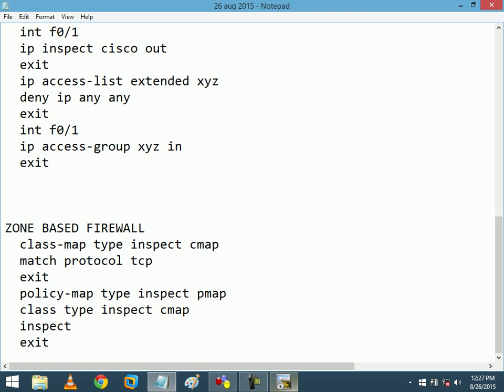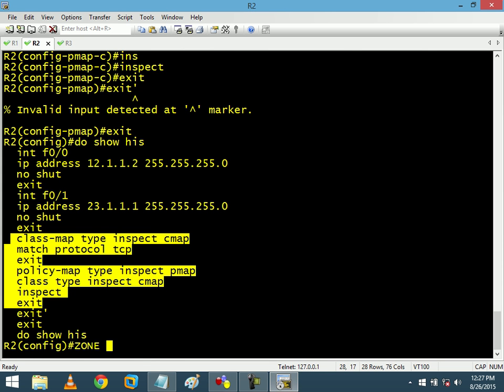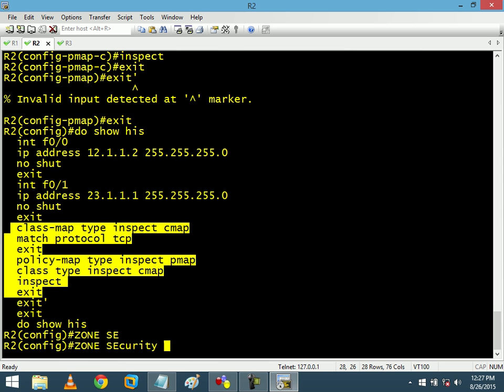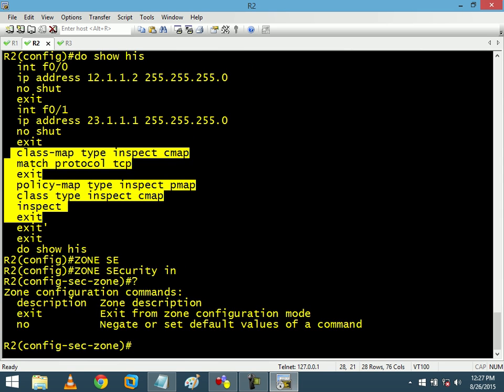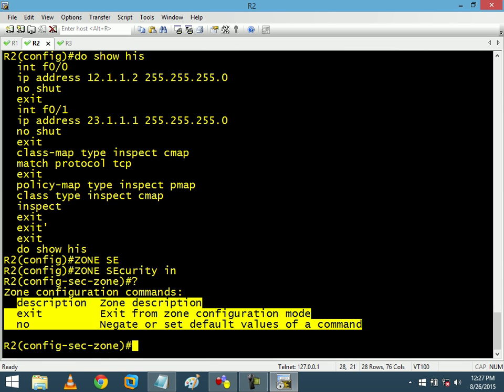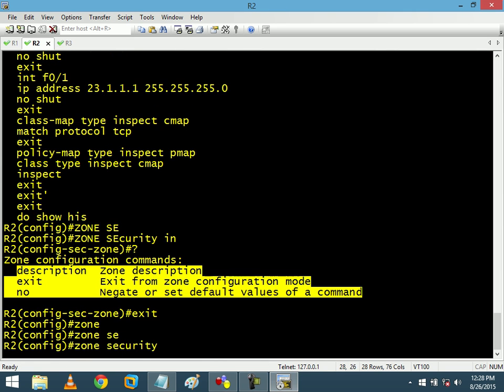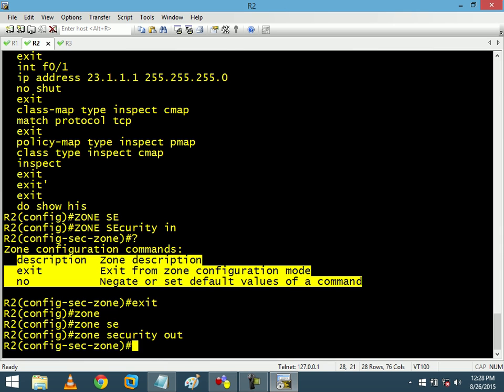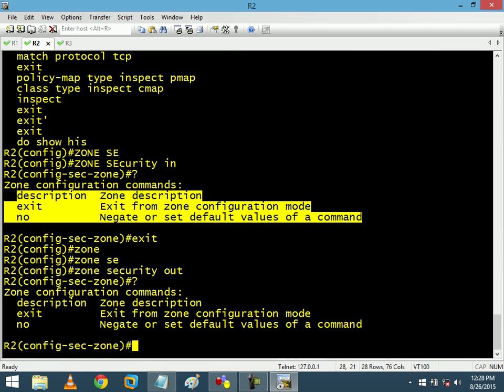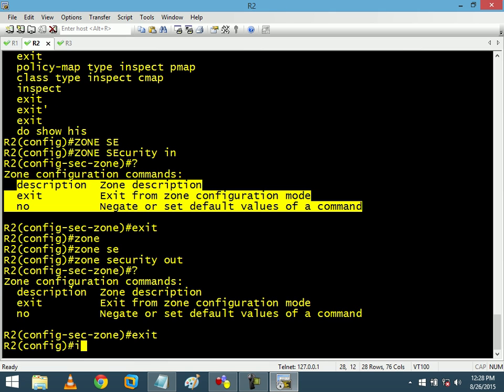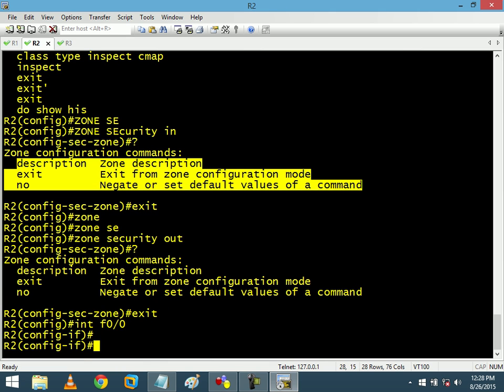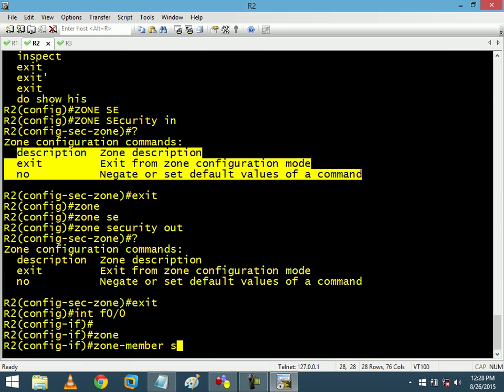Now I will define some zones. Zone security. I will say in. Do I have any option now? Or exit or no? If I write something wrong in the description, I say no description. Just exit, right? I will say zone security. No option, right? Now I will go to interface F0/0 zone member security.